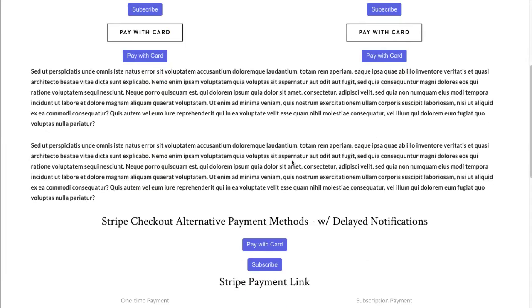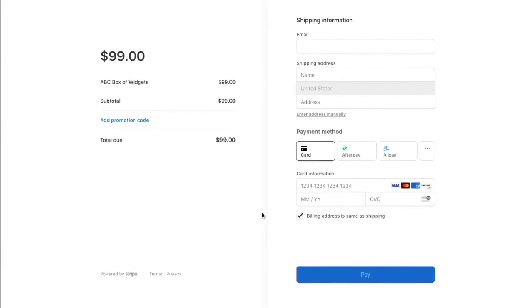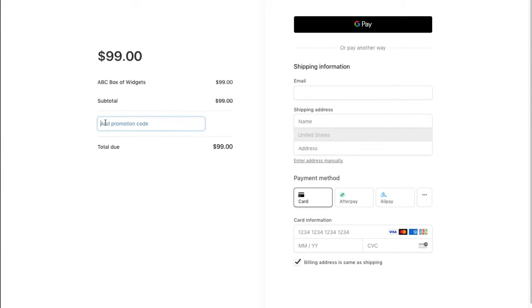And here I am on the published website, and if I click on that subscribe button, it's as easy as that. So it takes like 20 seconds instead of having a developer code all this. And here's that beautiful promotion code field, and you can see all the different payment methods that I have.